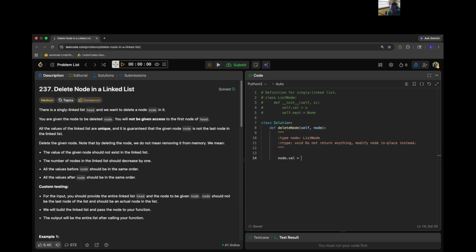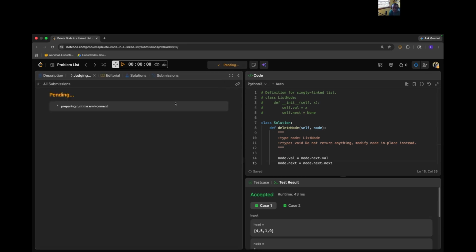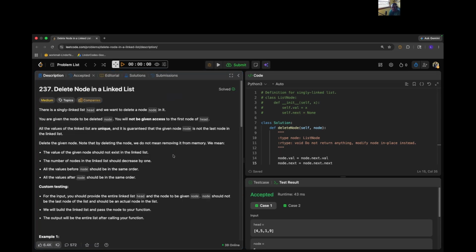node.val is equal to node.next.val. Node.next is equal to node.next.next. All right, let's submit, or let's run these test cases first. It passes, let's submit. All right, awesome, that passes.